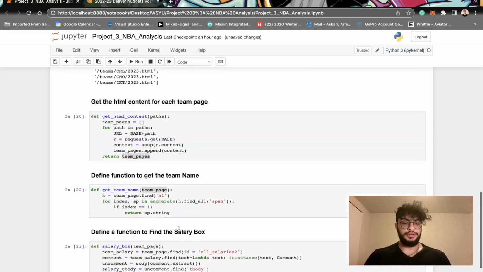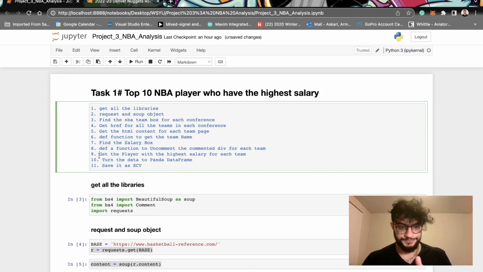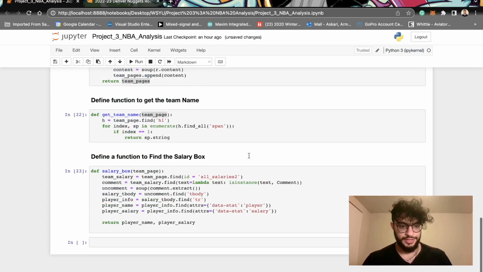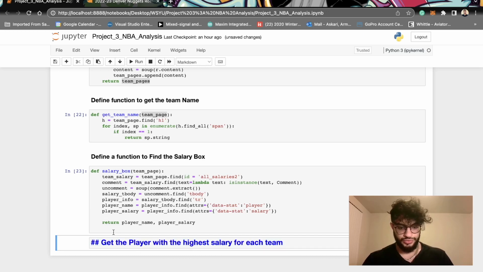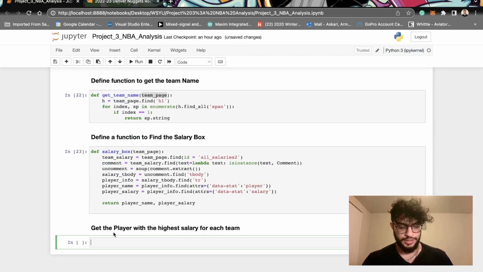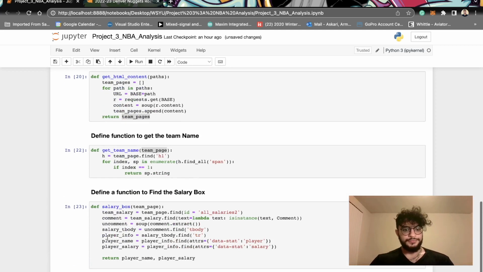Okay, so let's see what else do we need to do. Define a function to uncomment the commented div. We already did this. Get the player with the highest salary for each team. We did that too. Oh, actually, we have not done this one. So let's do this step. Markdown. It's going to be actually free. All right, perfect. Cool.